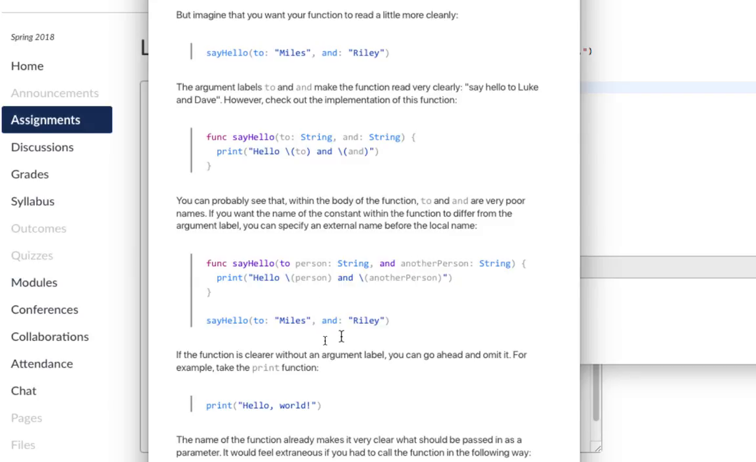And so again, you should go through the string chapter and see how to organize these all together. That's sort of what they're talking about here. They use an "and" here and a "to" here. So you can probably see that within the body of the function, "to" and "and" are very poor names. If you want the names of the constant within the function to differ from the argument labels, you can specify an external name before the local name.